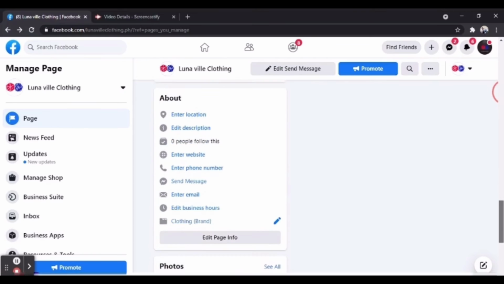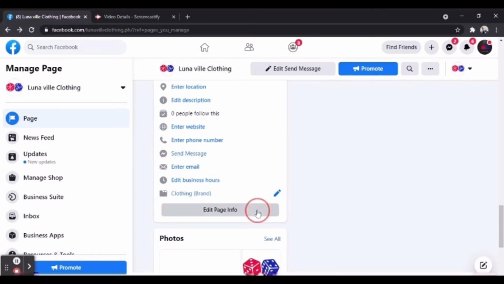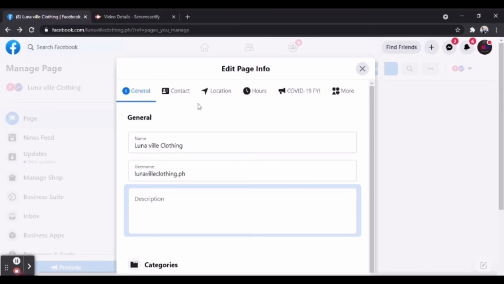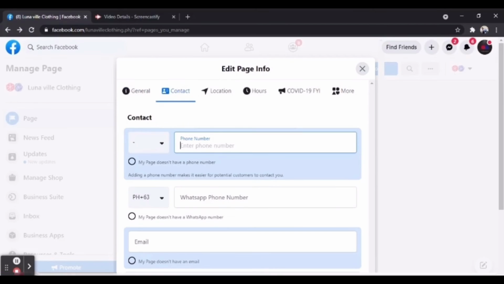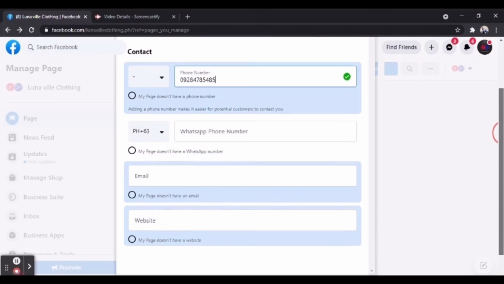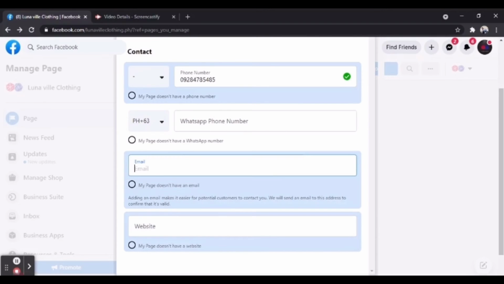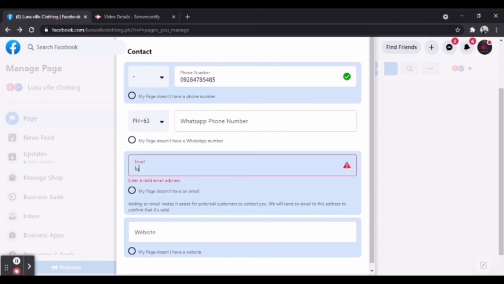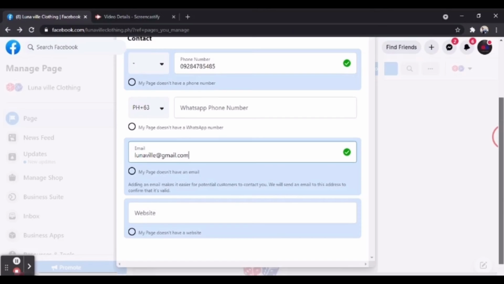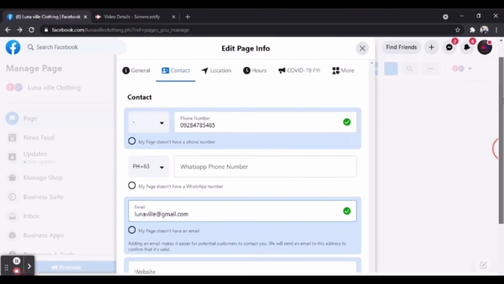On your About section, you can edit your page info. On the General, you can edit your name and username. Contact is where you put on your business phone number, and you can even add your WhatsApp phone number. You can also add your email on your business page. You can also add your website link if you have your own website.